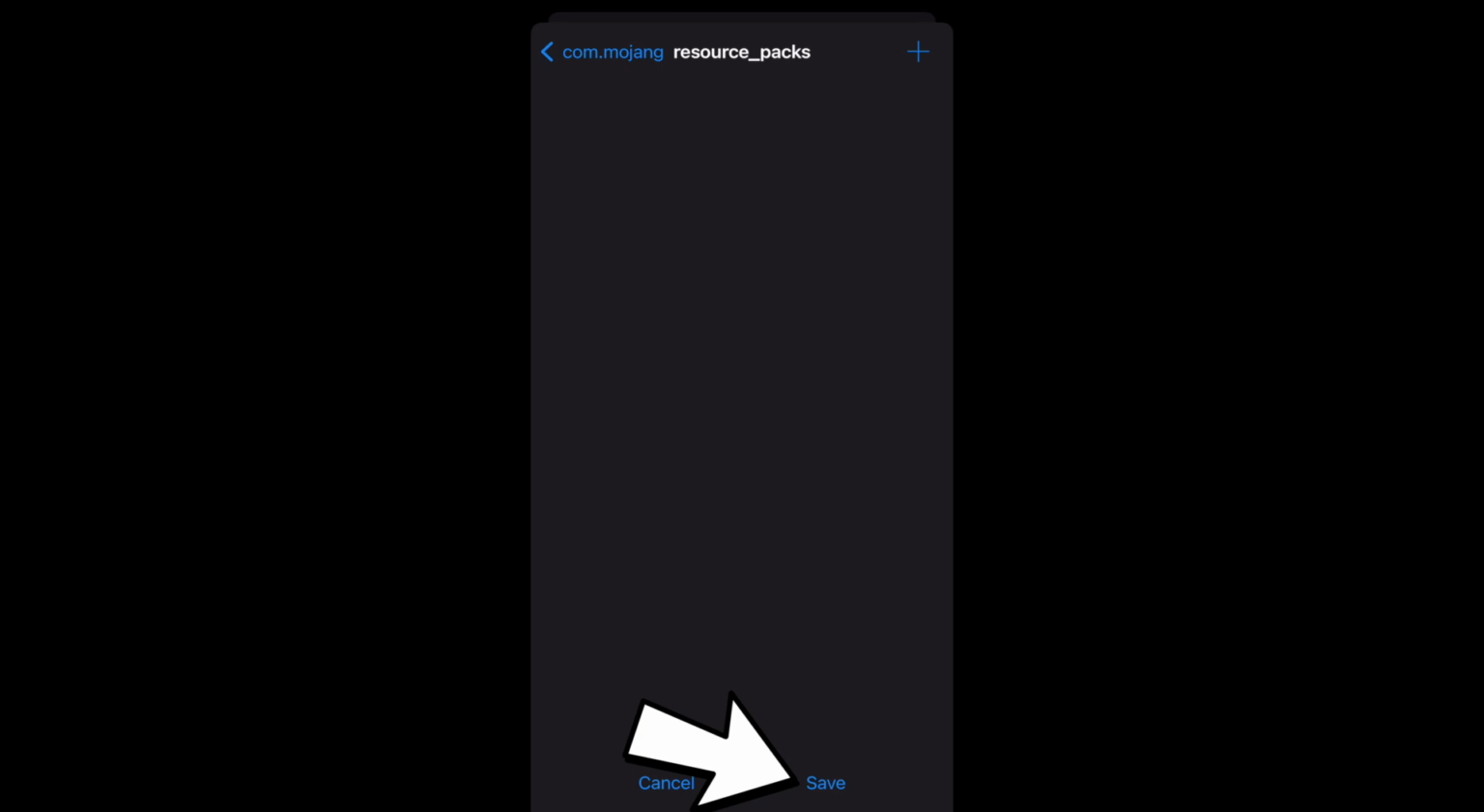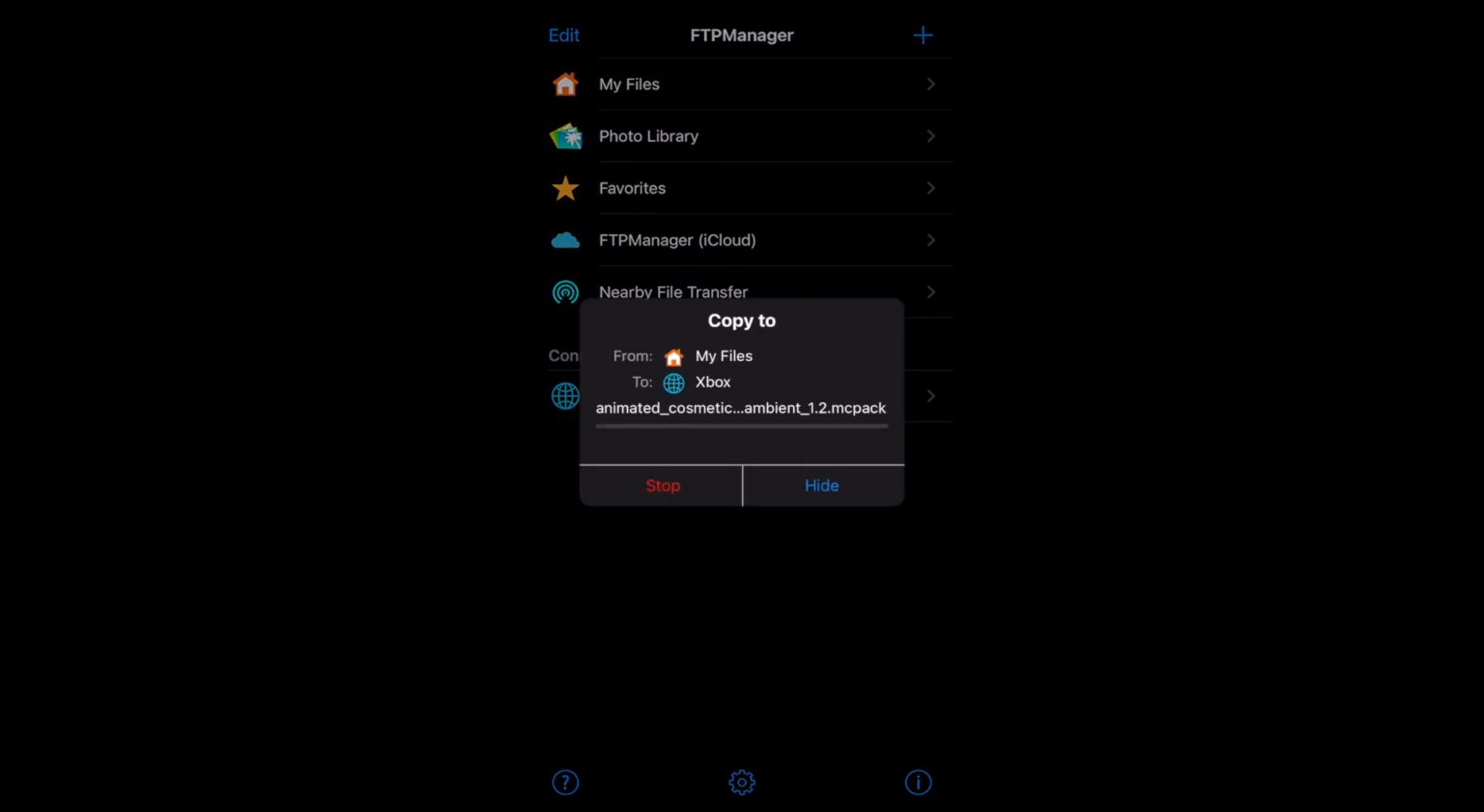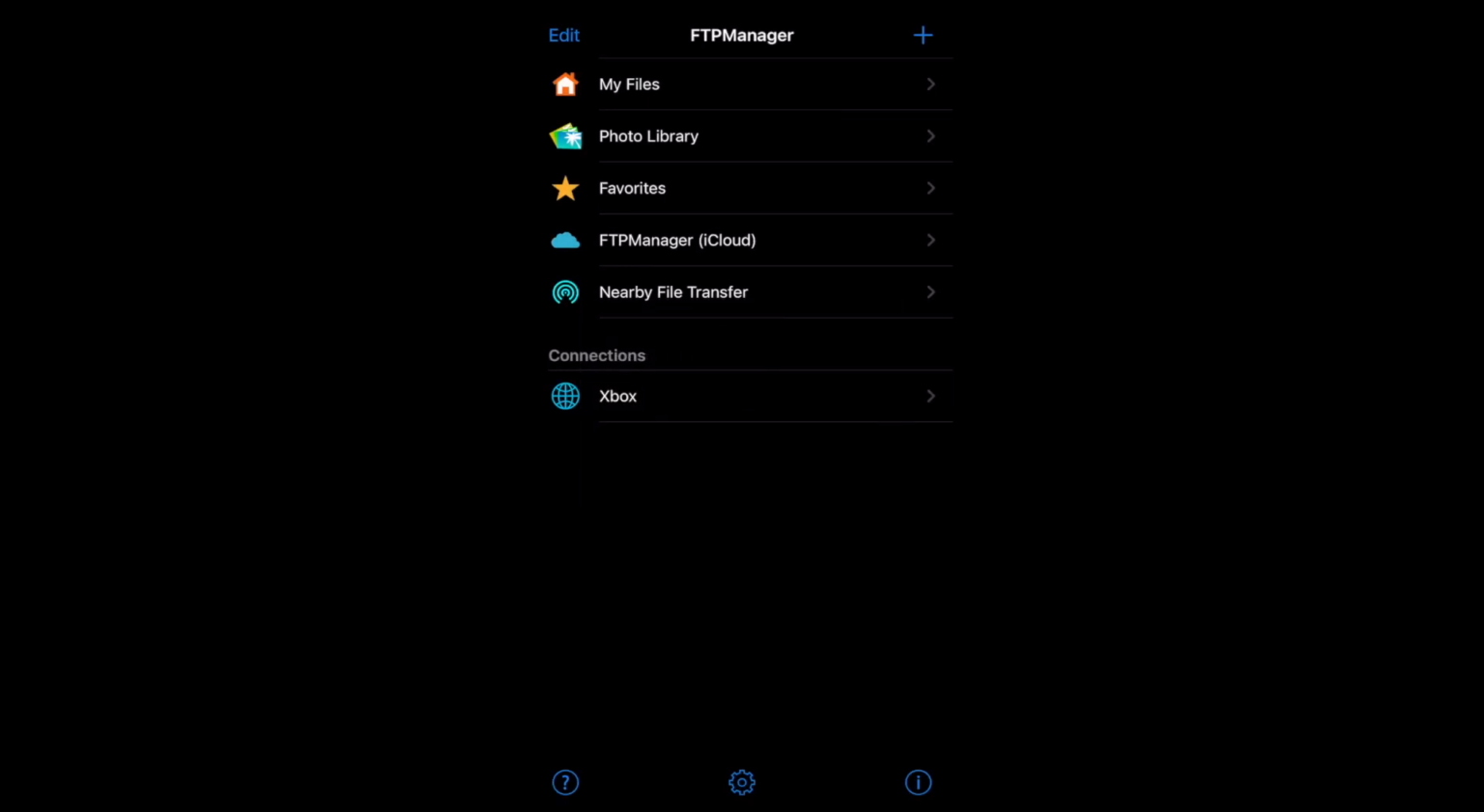So go ahead and press save, and after you do that, it'll say copying to right here. It'll give you a little progress update, and it won't give you a notification when it's done, but it will basically finish itself just like this. And once you've done that, it is copied to your Xbox, and you are now good to go back onto your Xbox. Everything is well in life. Now let's go back to our Xbox.